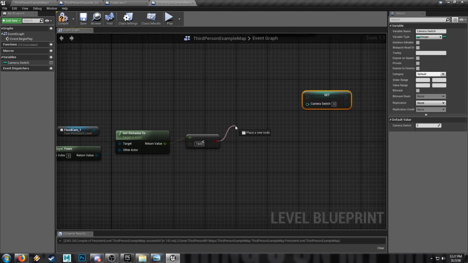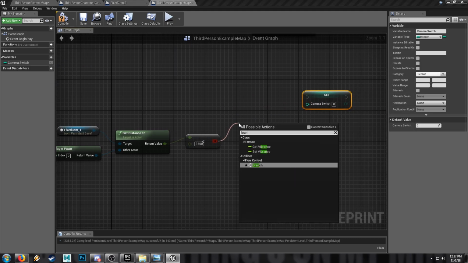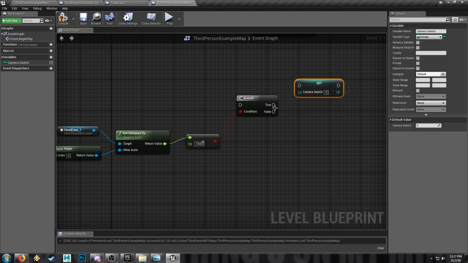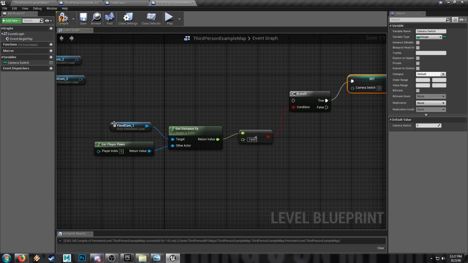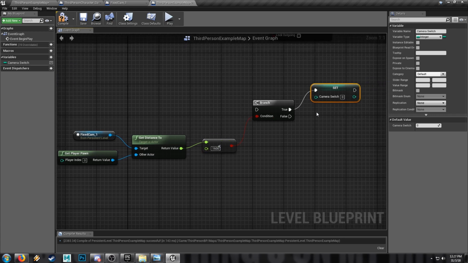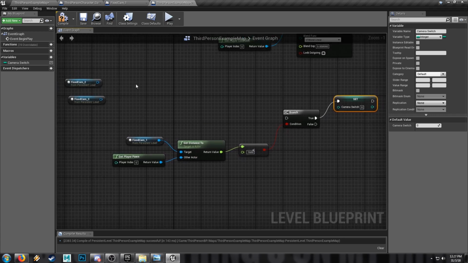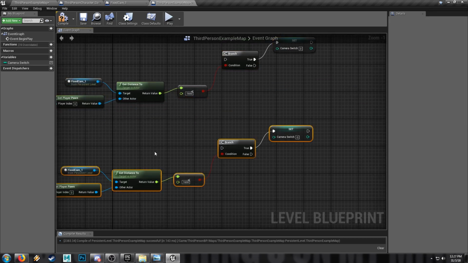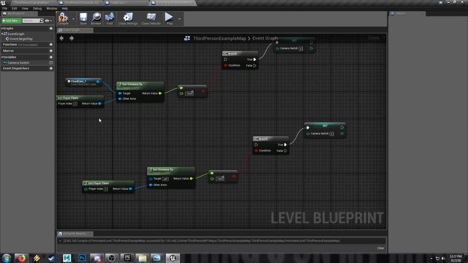And then off this red dot here, this Boolean result, we'll get ourselves a branch and set the value if it is true. So if the camera and the player pawn are less than 1600 from each other, then it will set our variable. And all we have to do is just take this and duplicate it twice more for each of the other cameras.